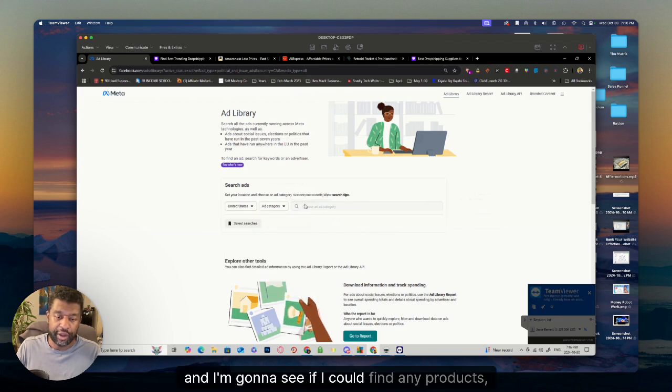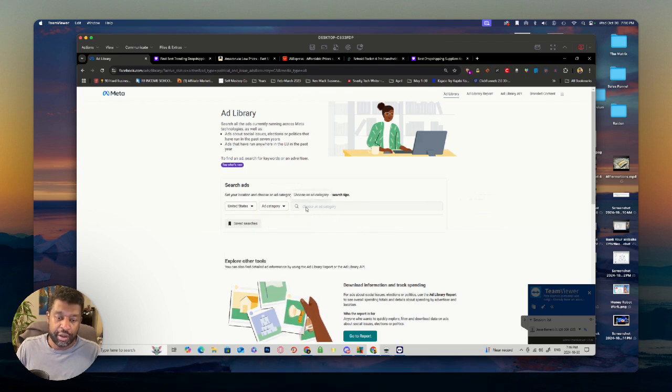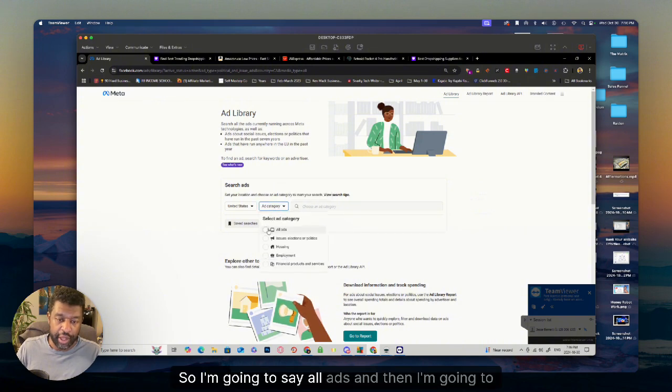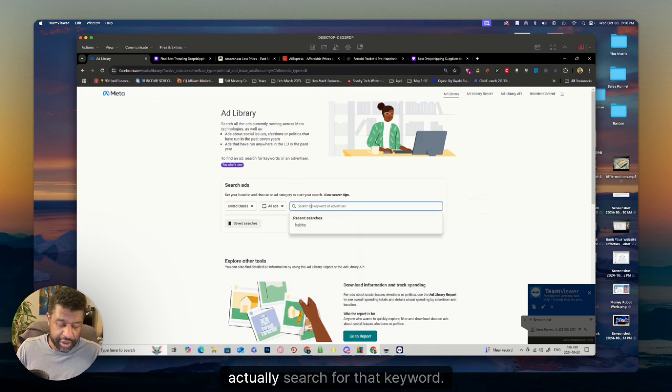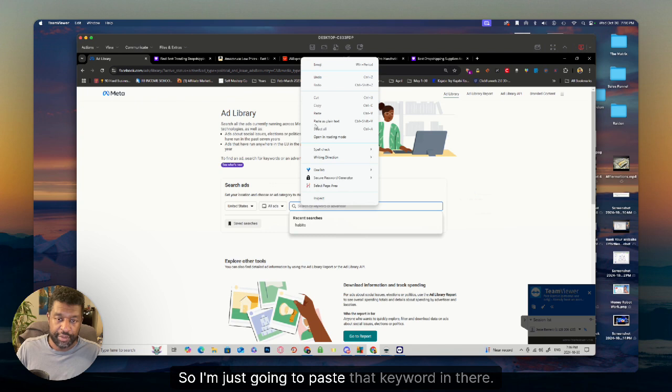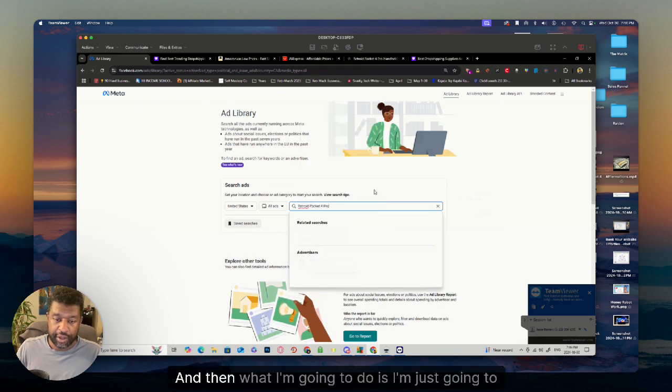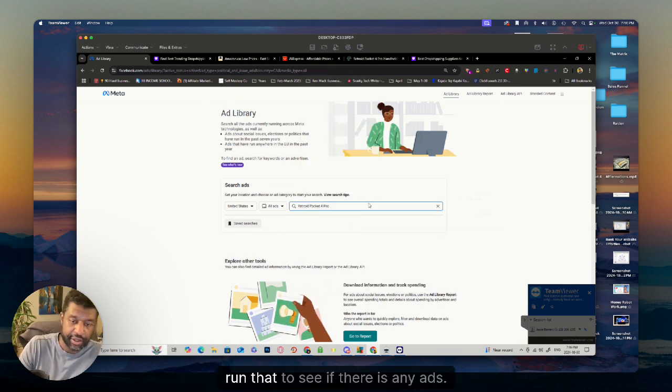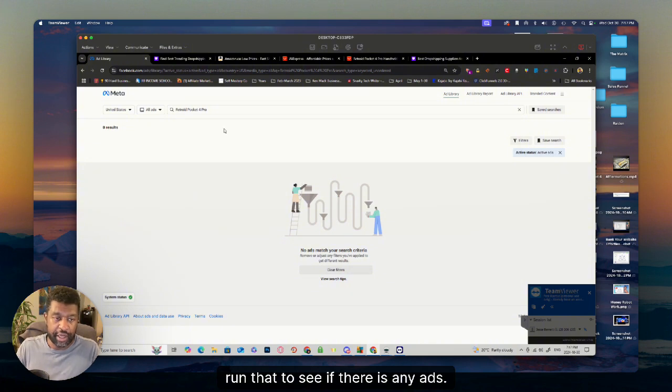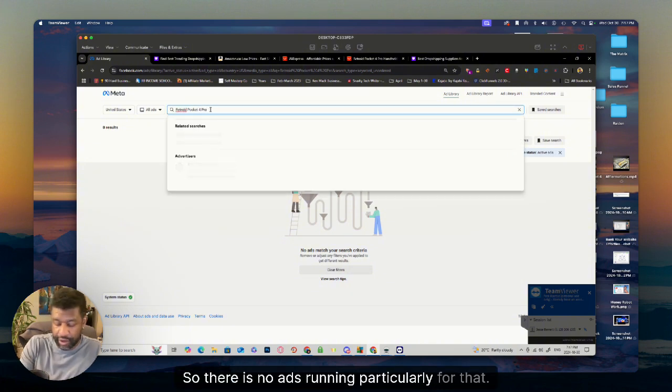I'm going to see if I could find any products, any engagement for this particular product. So I'm going to say all ads, and then I'm going to actually search for that keyword. So I'm just going to paste that keyword in there, and then I'm just going to run that to see if there is any ads. So there is no ads running particularly for that.